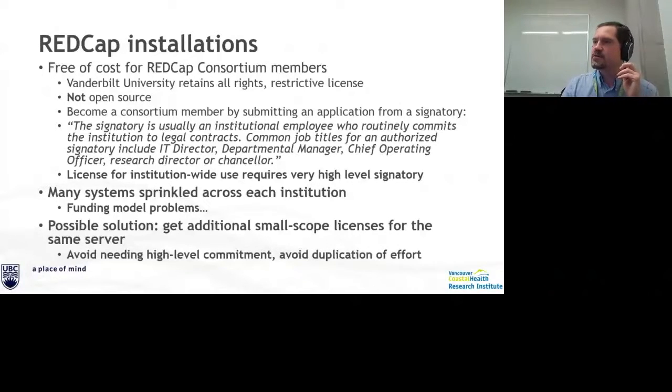So that's just support. So if you're thinking about the costs of a REDCap installation, if you've got a somewhat experienced sysadmin who's familiar with REDCap, it's not going to be a costly thing to do. The software is free of cost. It's not open source. I think one of the problems and why there's a proliferation of REDCap installations is that it's a fairly restrictive license. You have to become a member of the consortium by submitting an application, and this is from the agreement. So you need a signatory who routinely commits to legal contracts.